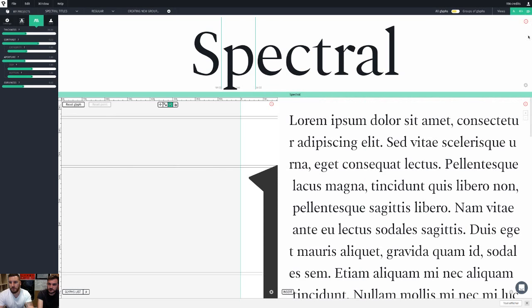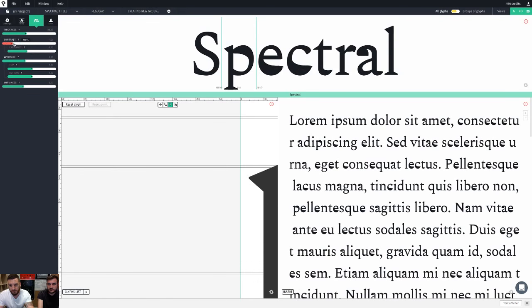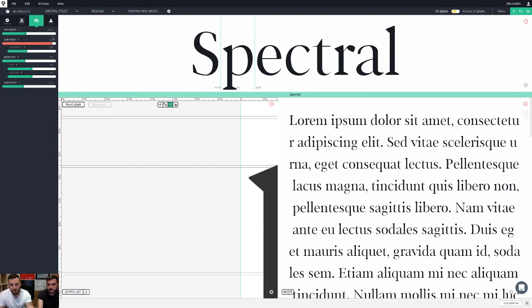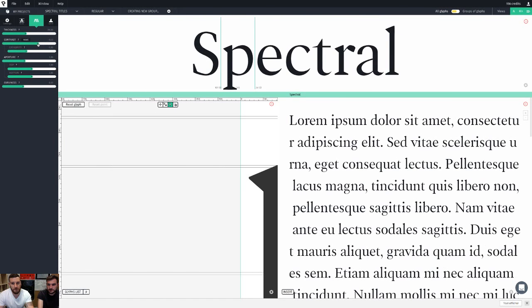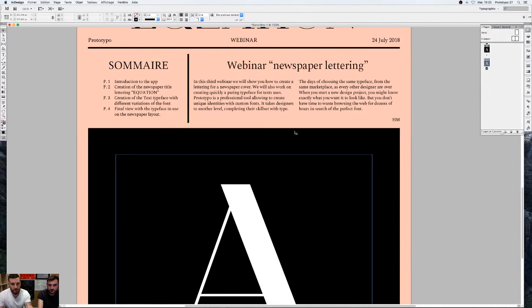If I show you, it applied all the changes I choose on the entire glyph set. So if I just change back my contrast, you see very quickly that it changes everything. So I want something like this. So now I just need to export my typeface, and same, I'm getting the typeface for these titles here.